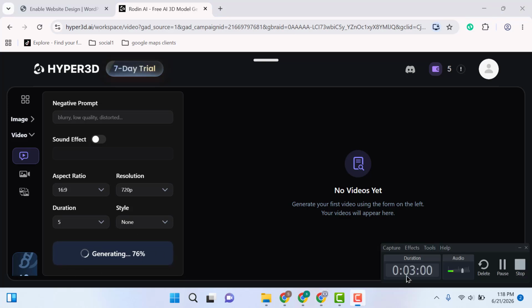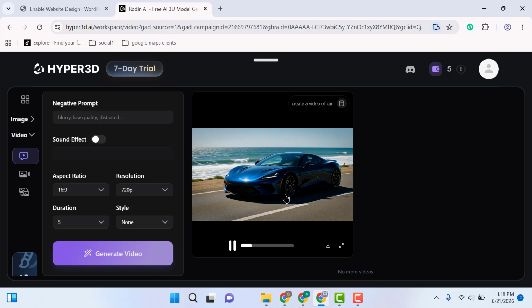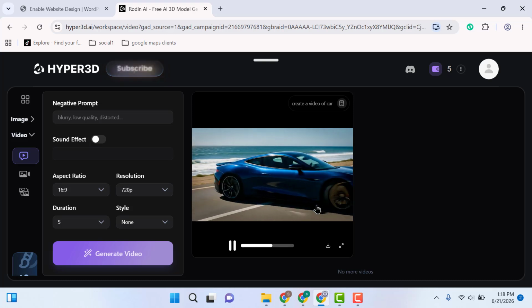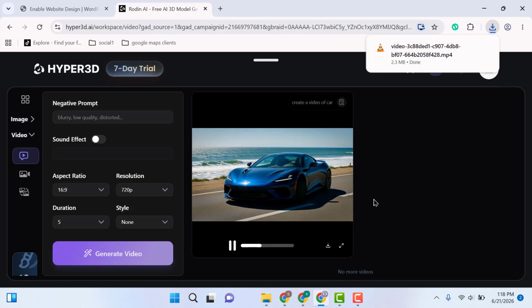So now here you can see the video is ready. I can play it. Okay, that looks fine. You just need to click this button to save this video on your laptop.